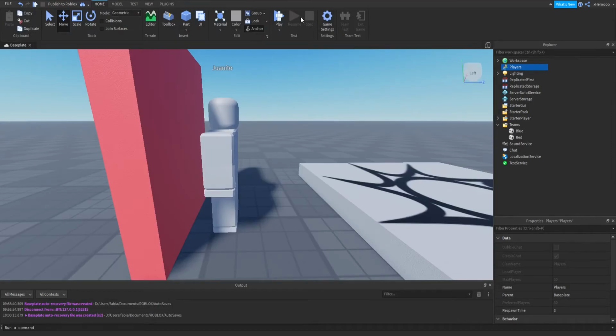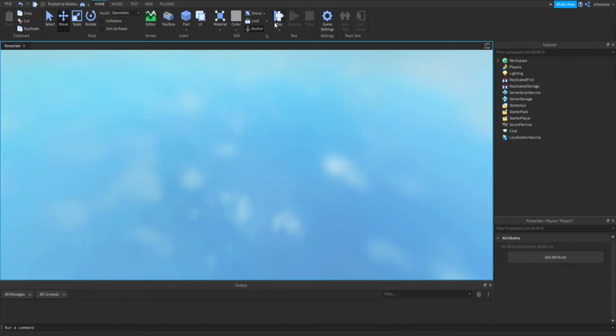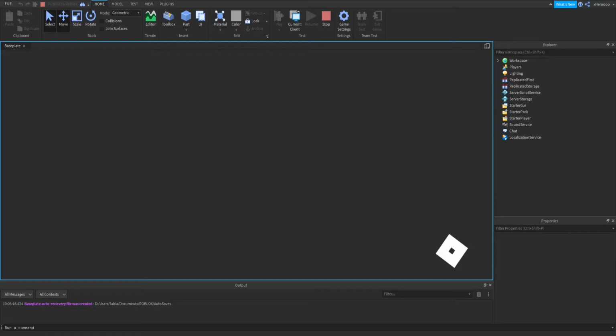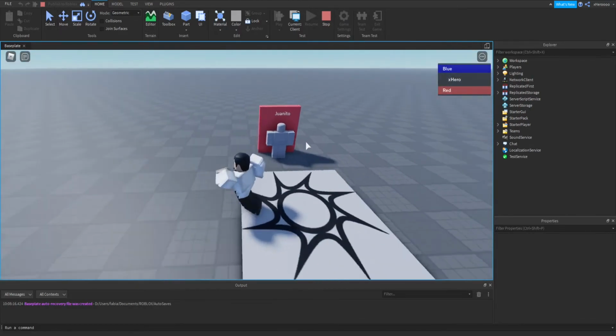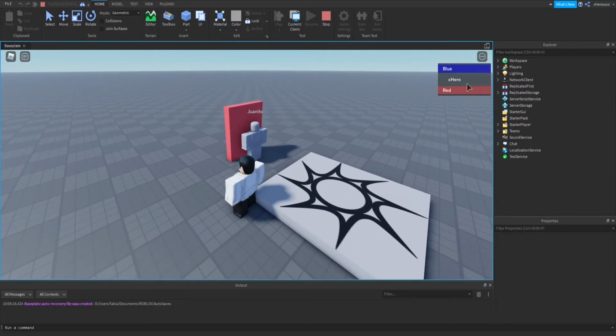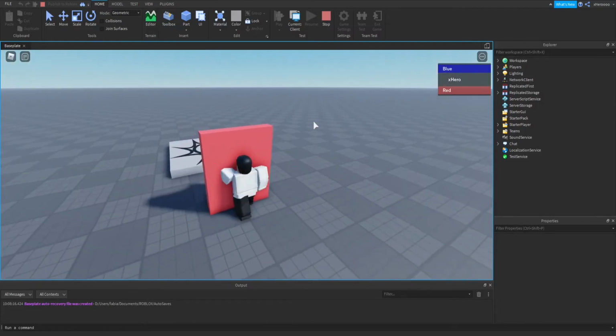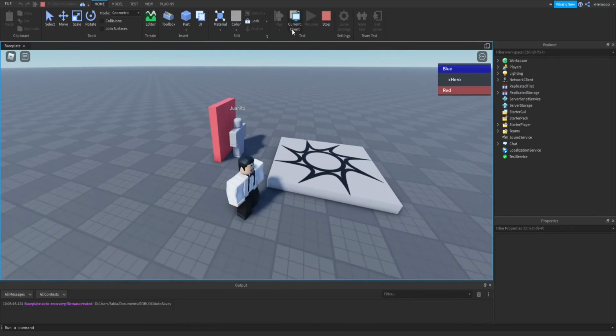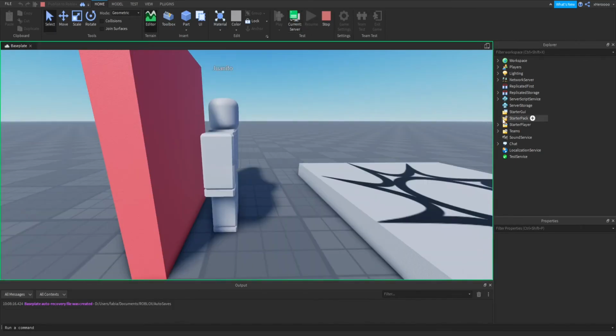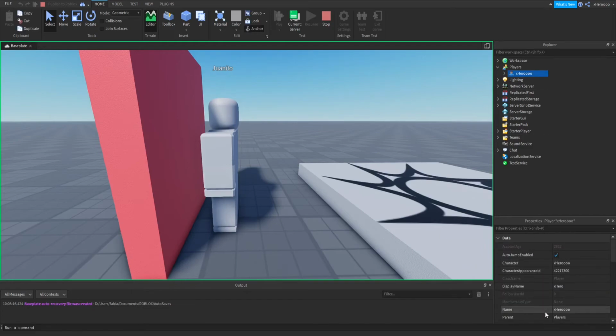So let's try it out. Okay, we got the door right here. We're on the blue team, as you can see right here. So it should not open. And it doesn't. So I'm going to change my team real quick. This right here is what the script checks. It'll check if the team is red. So it's not red, it's blue, and that's why it didn't open.